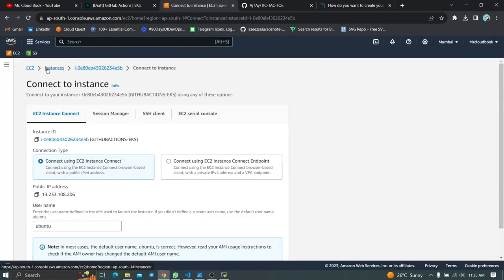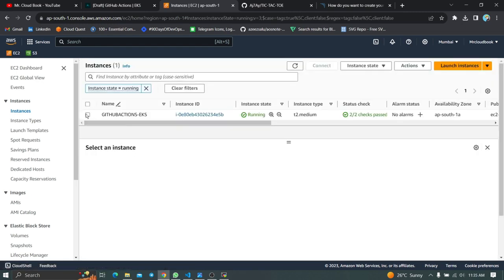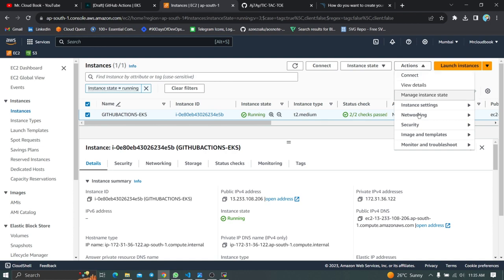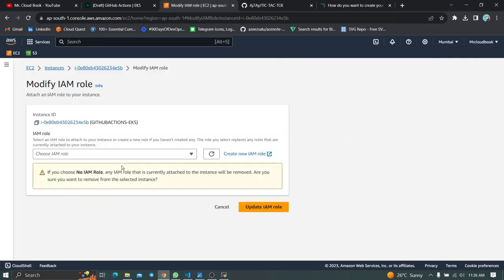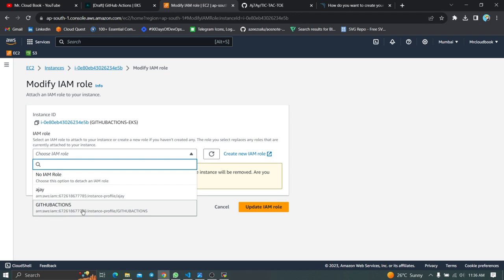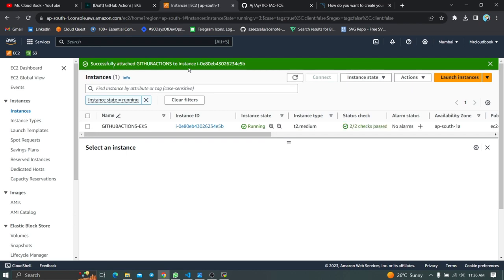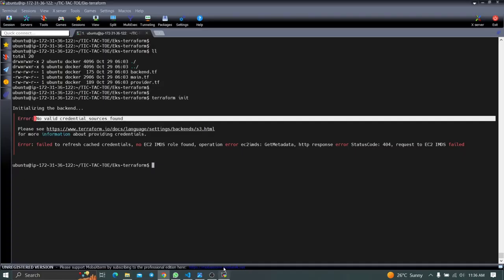Come back to instances, and select the instance, that is GitHub Actions EKS. If you click on Actions, click on Security here and Modify IAM role, you can see there is no role attached here. So just refresh once and select the role that we created. We created a role, right? GitHub Actions, just select that one and click on Update IAM role, and you can see it was successfully attached to the instance. And if you run terraform init now, we won't get any error.